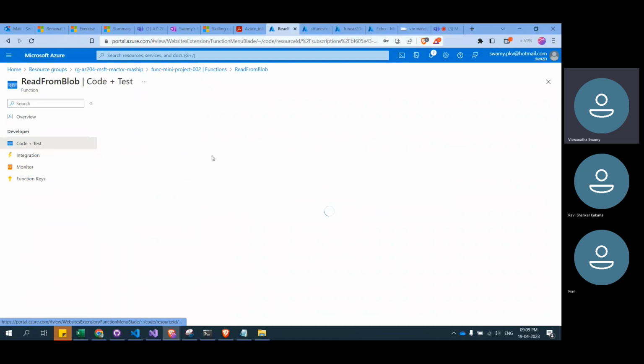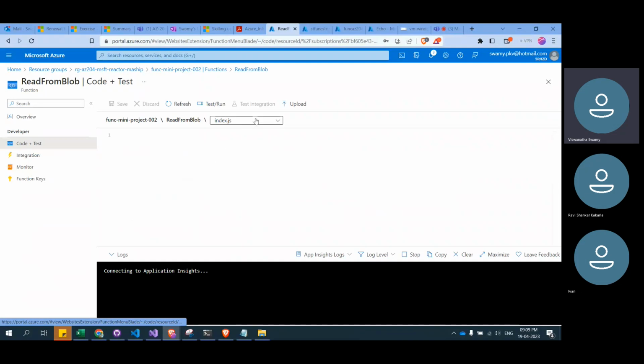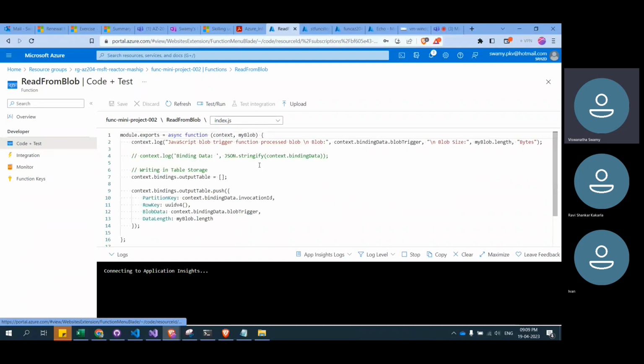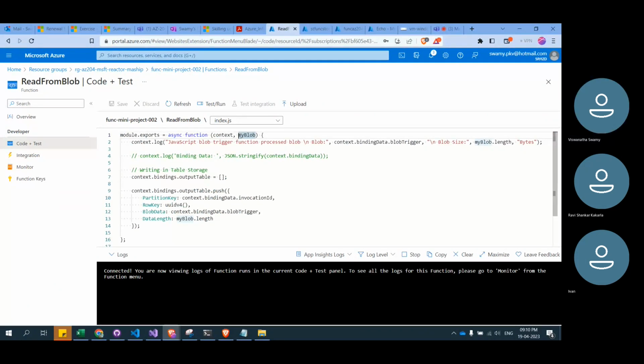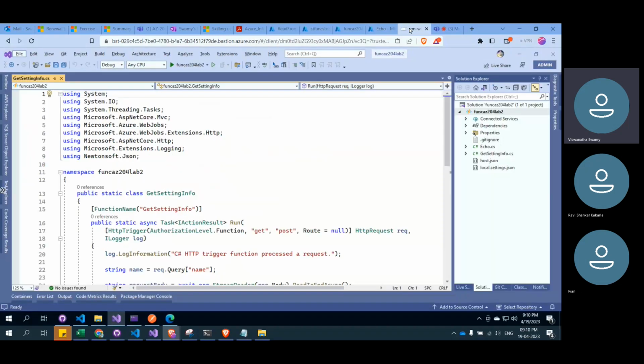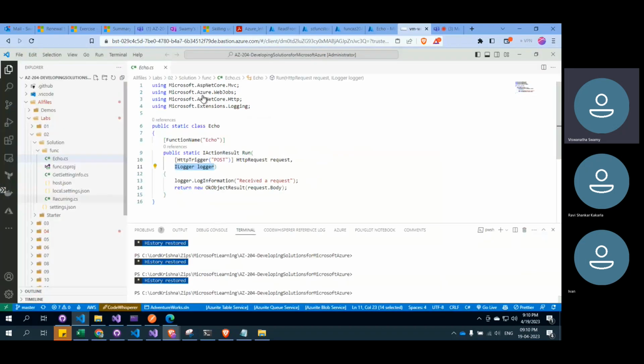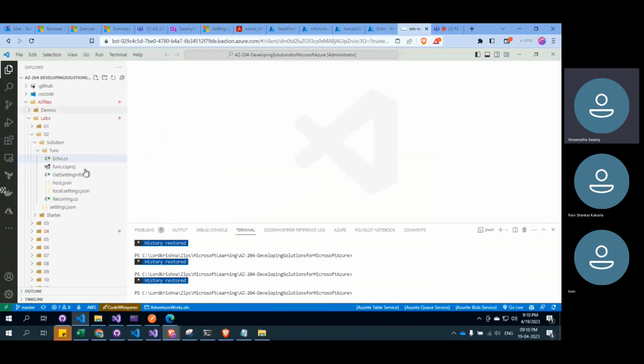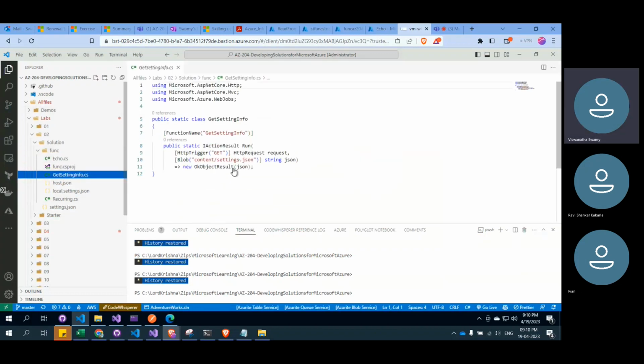Let's get into the code. Even though it's Node.js code, it will be very easy to understand. If you see index.js, see the context and my blob, it's blob triggered. So it says context binding data blob trigger. So someone is triggering it. This is a blob trigger, but we are dealing with a different situation. But never mind. Let's come back to another Azure function, get settings info. Let's follow this one as it is.